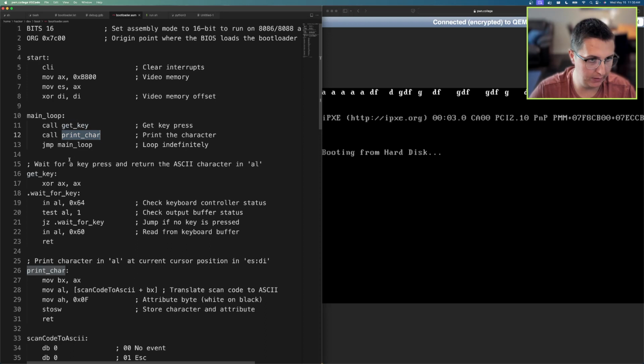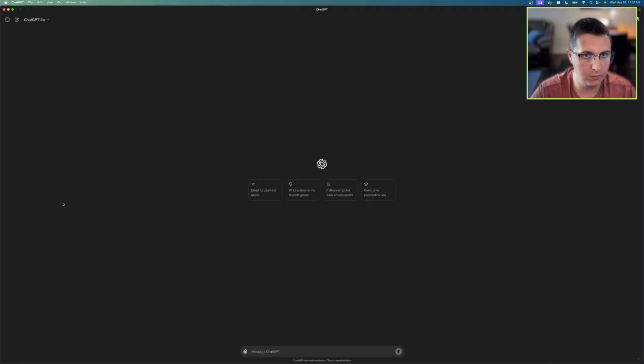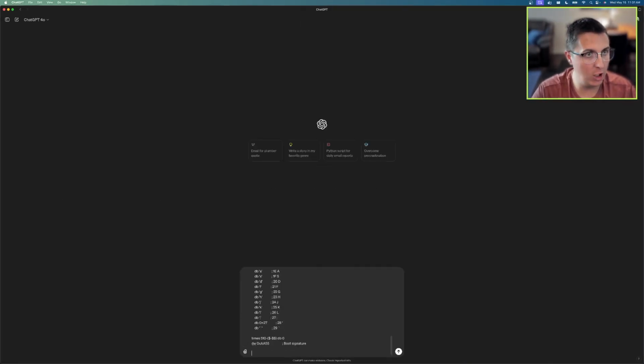We get a key, we print the character. When we get the key, we use this in instruction from, I don't even know what we would call this operand. Let's see, actually. Maybe we'll start with that as our question. Let's switch over to ChatGPT. Looks like we're now on GPT-4o. We'll see how that affects us. Last week we were on regular GPT-4, but 4o just came out.